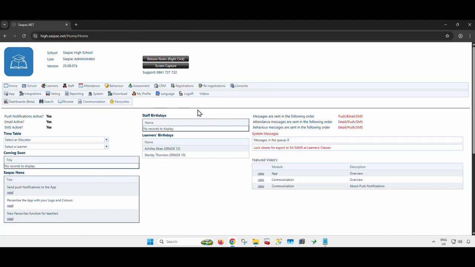Finally, back on the home page, we are able to see our system messages that are currently in queue to be sent out.